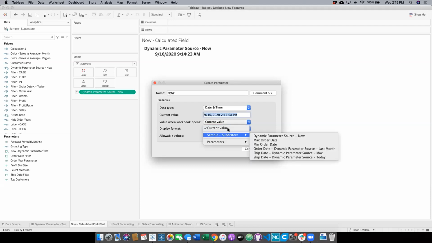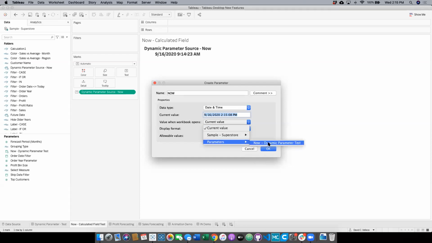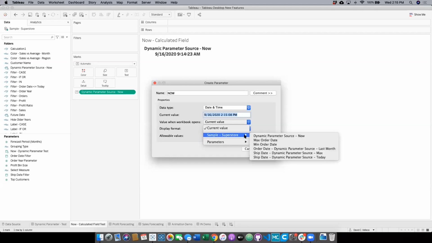So if we come in here and we say, let's change that, we can feed it from either a parameter. It'll only let you feed it from a parameter that is a similar data type, so date and time, or I can feed it from a calculated field or a field in my data.